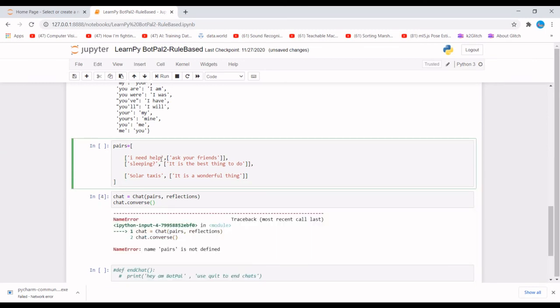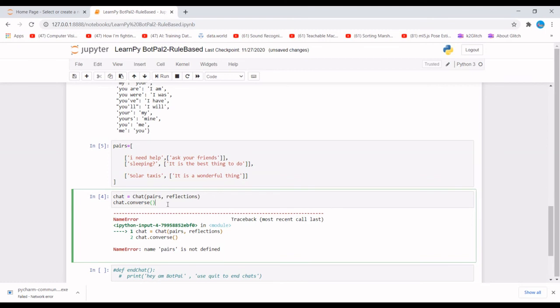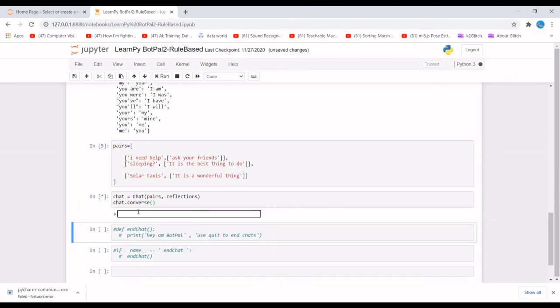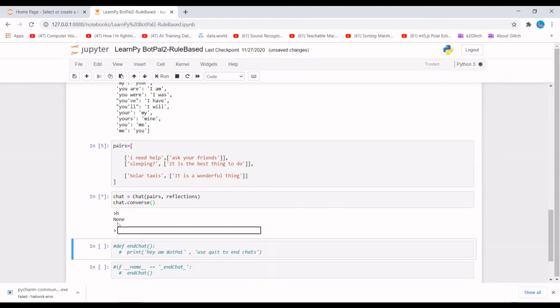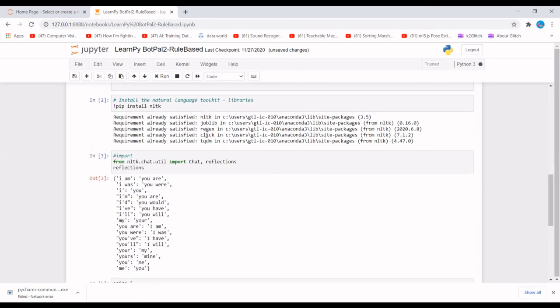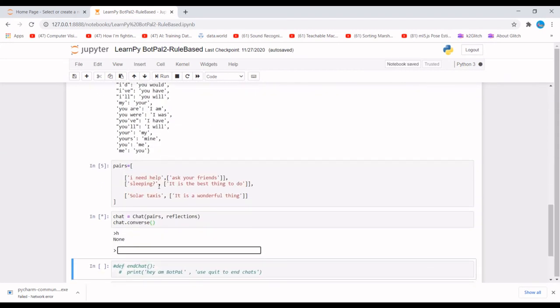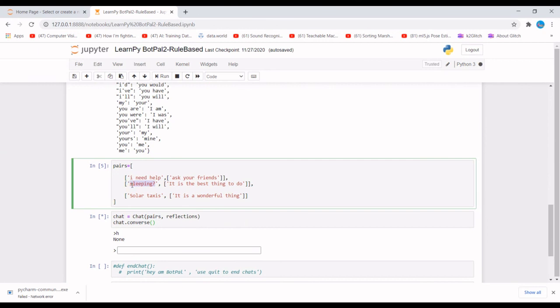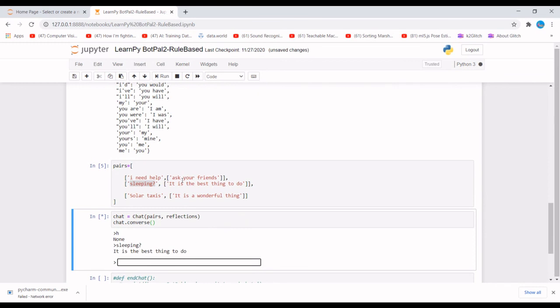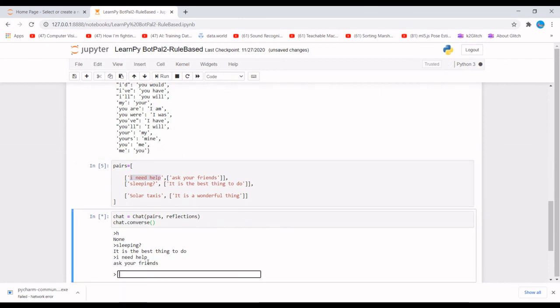Okay, I didn't run this, so let me run this and then run this. First, if I input anything, I'll get an error like None, but this is what I actually programmed it for. So when I type this, it should give me a result. Okay, so it's the best thing to do. That's the answer for that. If I type I need help, okay, ask your friend. Oh yeah, so you can see.